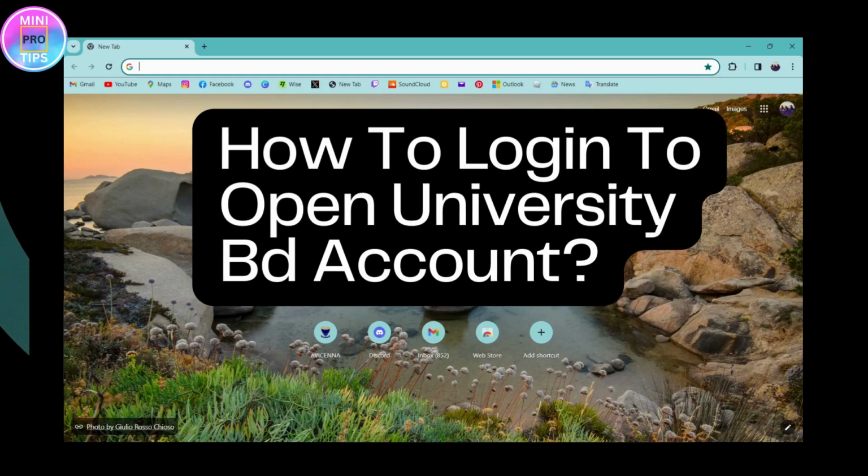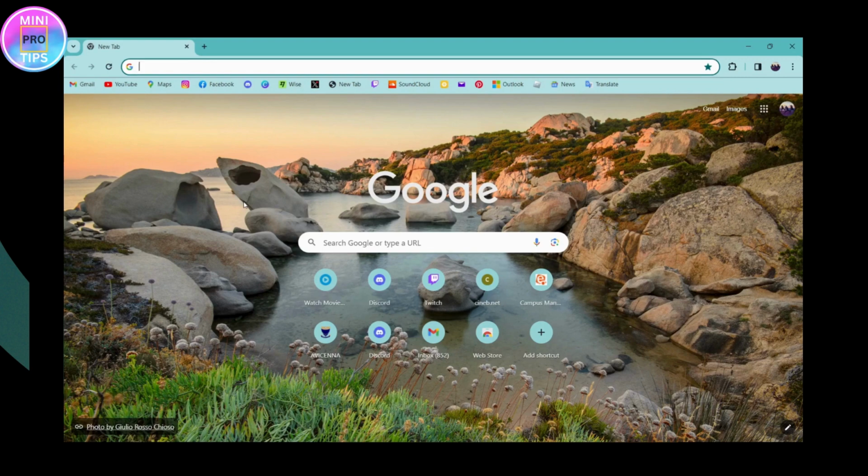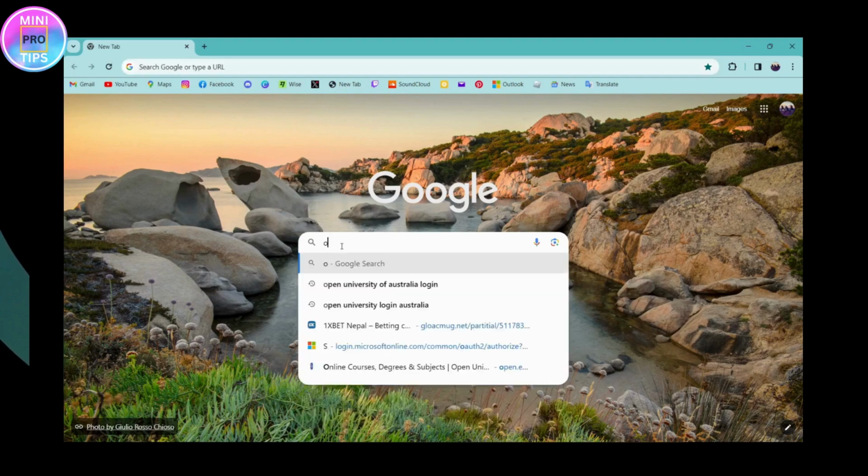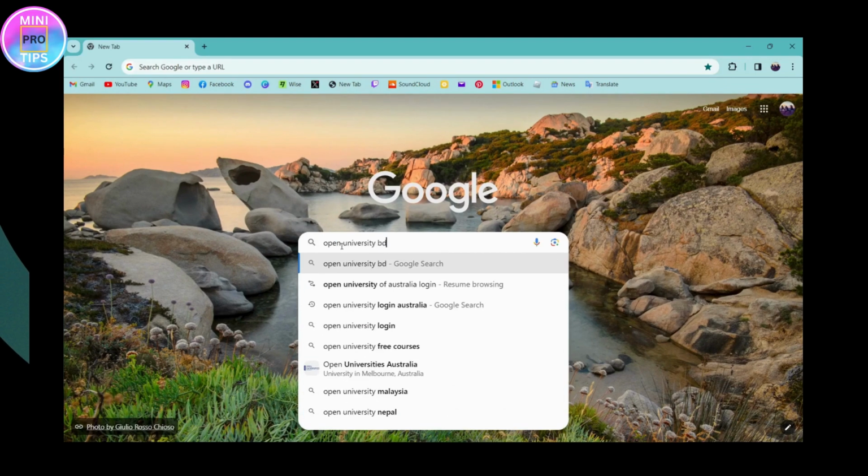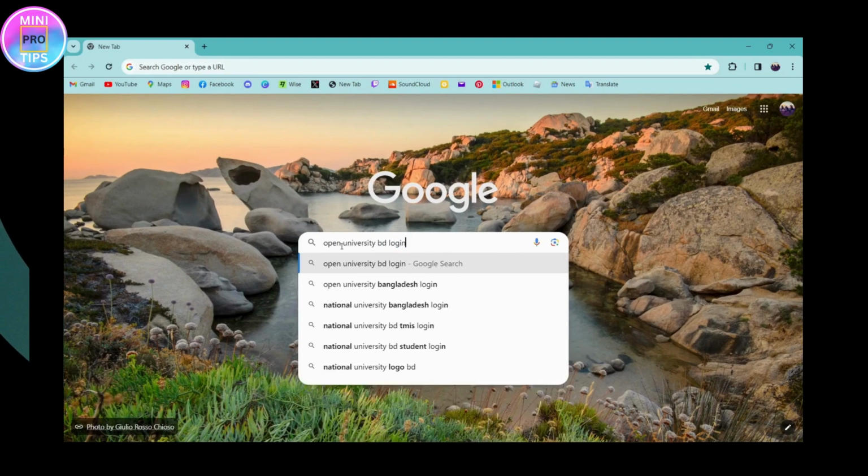How to log in to Open University BD account. So if you want to log into Open University BD account, then first open up a browser, any browser that you're comfortable with, and I'm here with Chrome browser. Simply go for the search bar and search for Open University BD login.